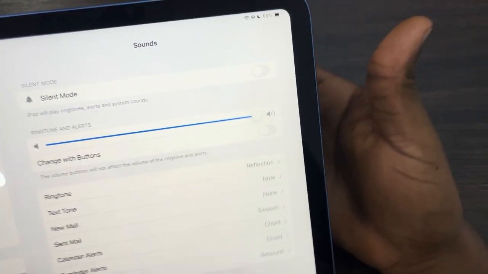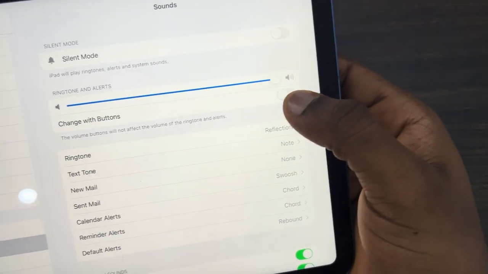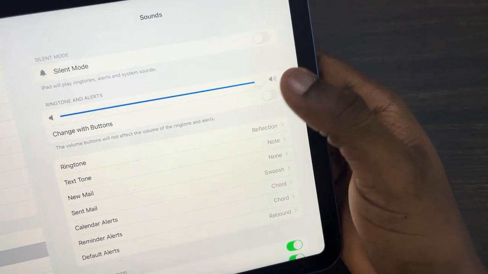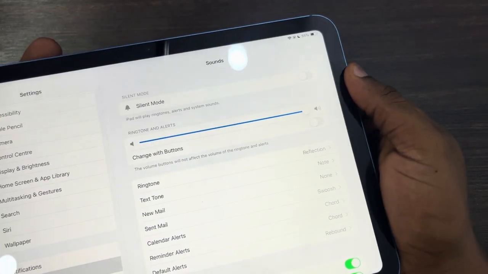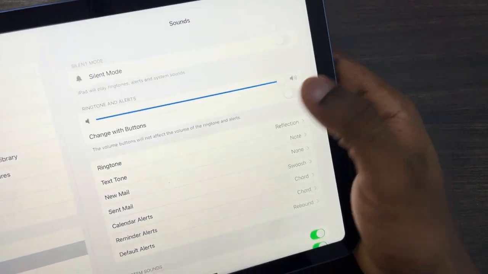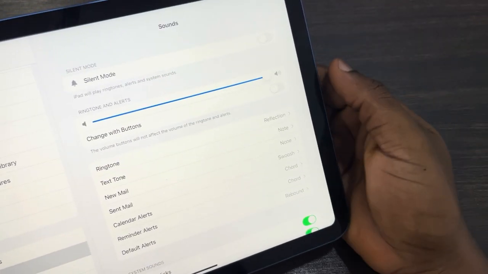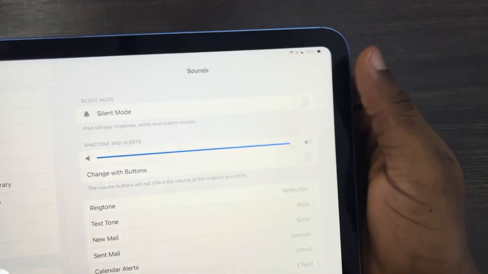Another thing is to turn off this change with buttons. So if change with buttons is enabled, anytime you reduce the volume of your iPad, it's going to reduce this ringtone volume also. Just turn it off.